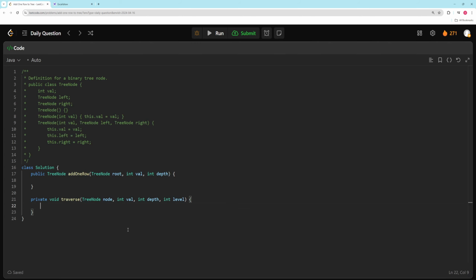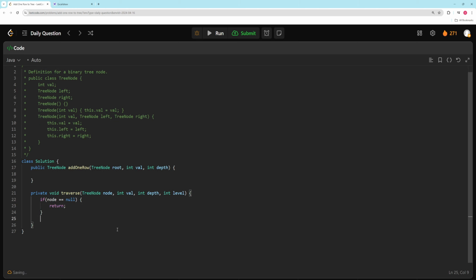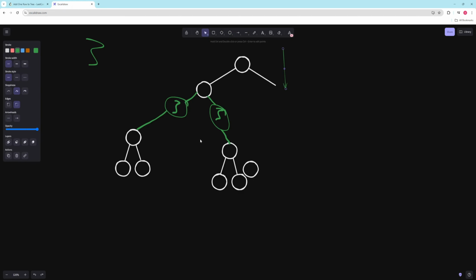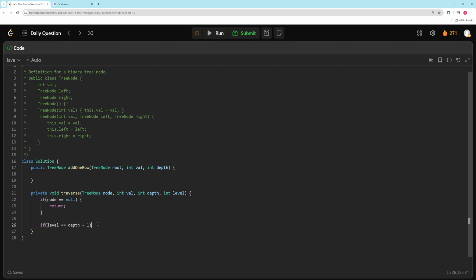So that's the first thing we'll do. If we get to a null node, we'll just return. So if node equals null, let's just return. So then the next case is if we are on the depth we want to be. So if level equals depth minus 1, right? Because if this depth is 3, we want to be on level 2 to make the changes. So this is the case.